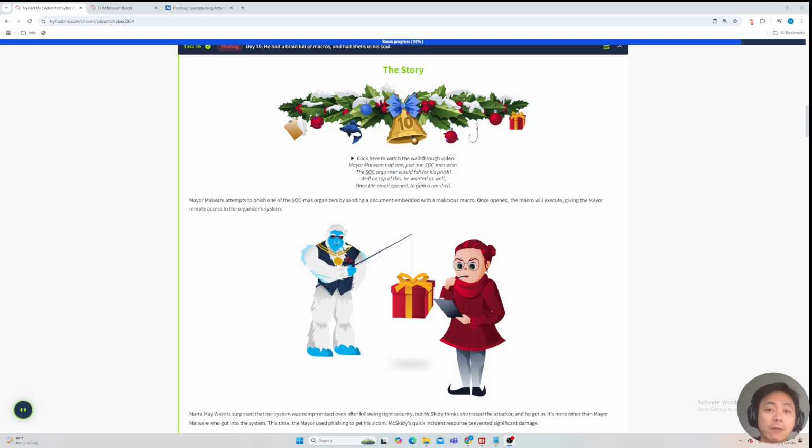We're gonna leverage macros, which is a Microsoft Office feature that allows users to create a set of instructions to repeat certain tasks like formatting text or doing some calculations. This feature is available throughout Microsoft Office products like Microsoft Word, Excel, etc. In this scenario, we're gonna be using Microsoft Word as our main application to exploit.